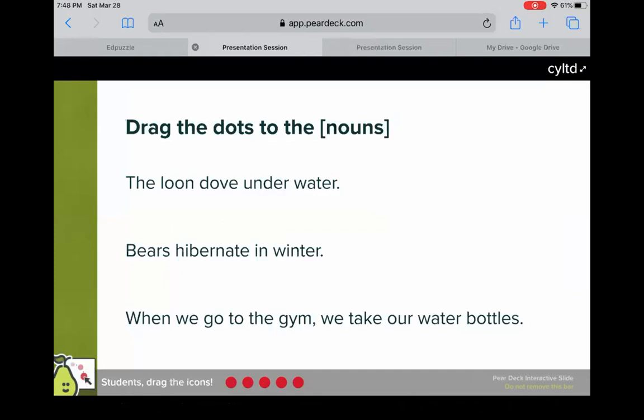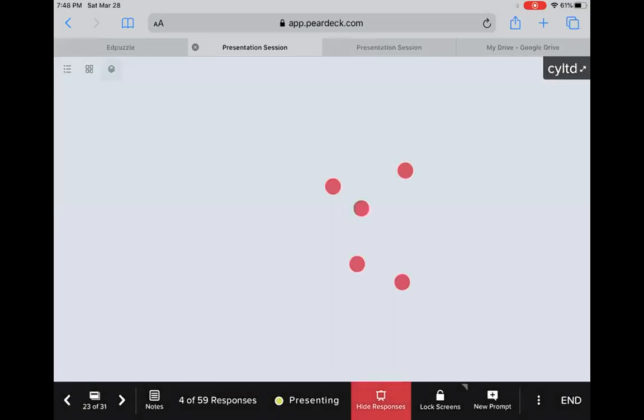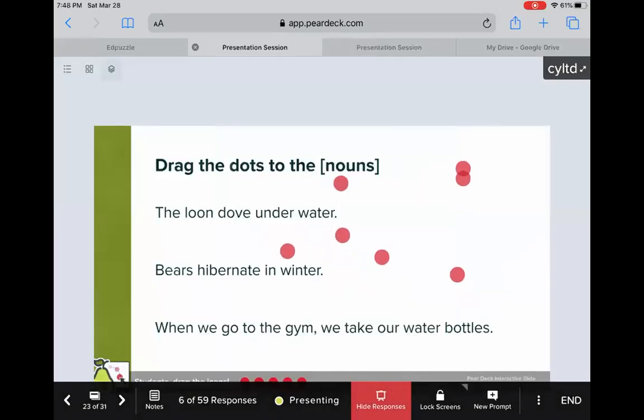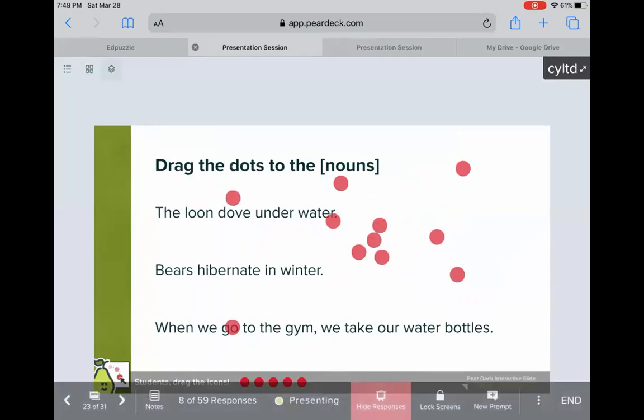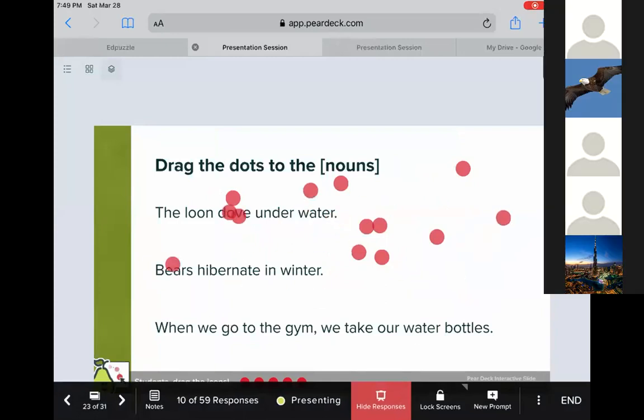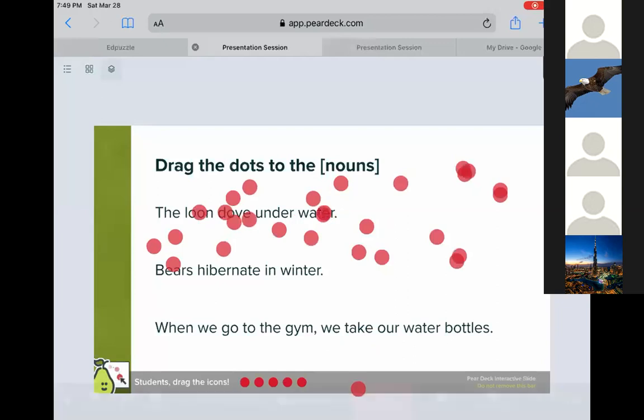This is another one that I brought from the ELA area. This is one of the slides. As you can see here, it has dots. So you're able to drag the icons to the nouns. I can see here some of you are dragging the dots, 8 of you, 10, 14, 16. So here many of you are dragging the dots.